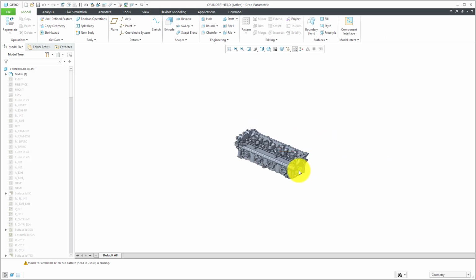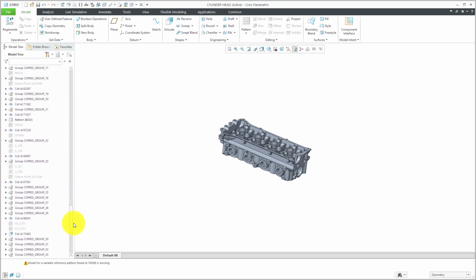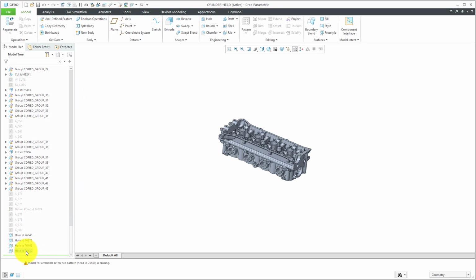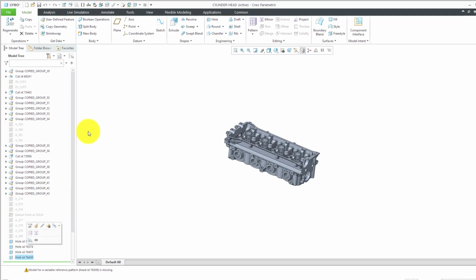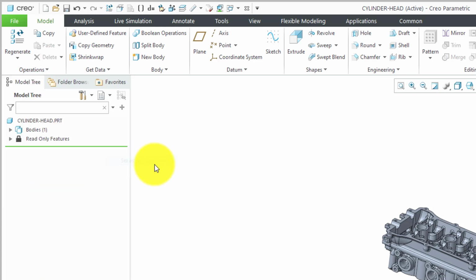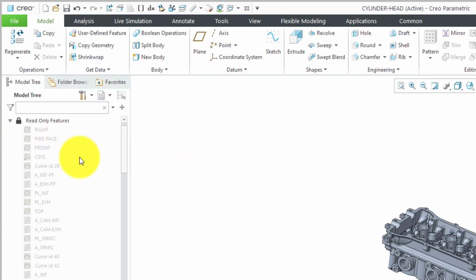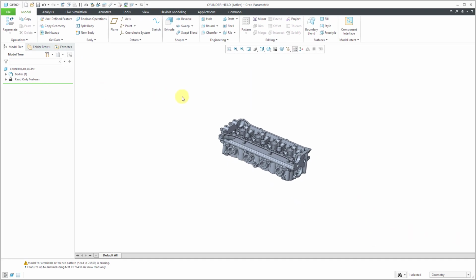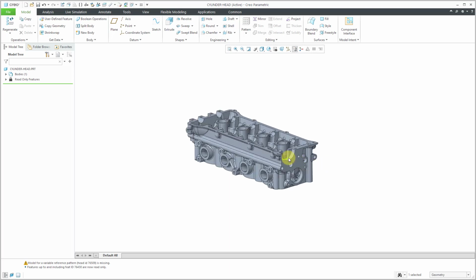This is a very, very heavy part. So I am going to start off by turning all these different features to read only. Let me select the last feature in the model tree and then go to the operations overflow menu. Here we have read only, and I'm going to set as last read only, so that way we have all these different features inside of the read only features folder. Hopefully that will make this a lot easier to work with, because again, it is so darn heavy.